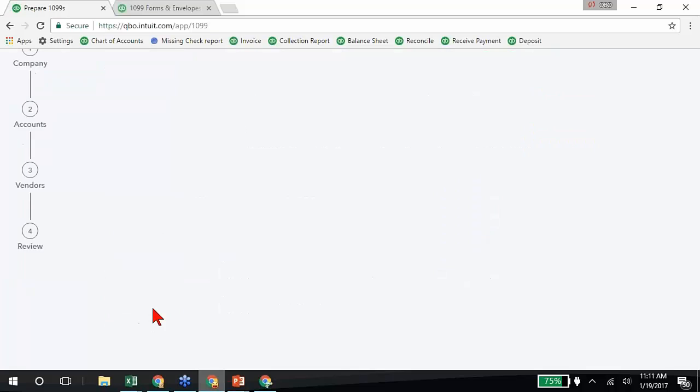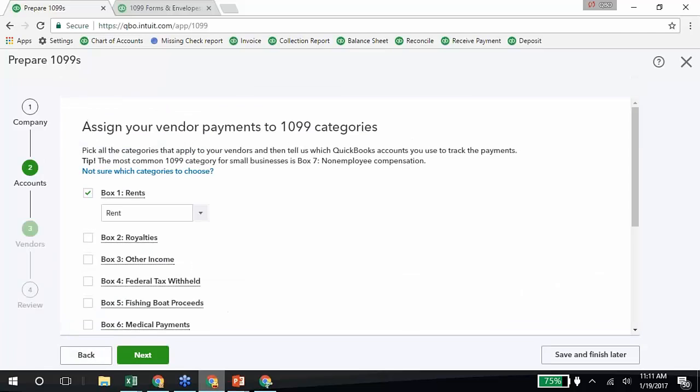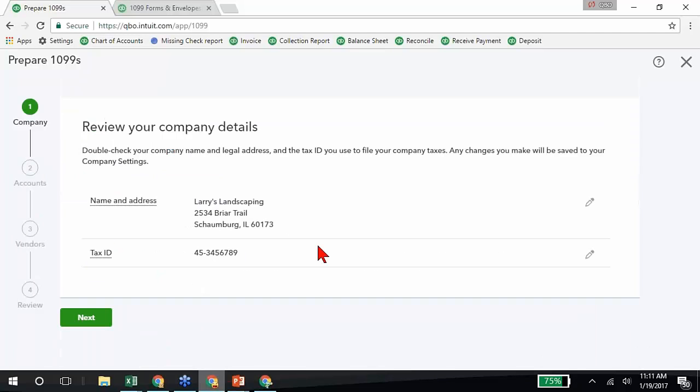So I'm going to go ahead and click Continue Your 1099, and now I am on step 4, so I got to click back a couple times, so I go back up to step 1, so I can go through this whole wizard with you. So step 1 of the wizard is right here, reviewing your company details. Make sure your company name and address and your tax ID are correct. If any of that is incorrect, over here on the right, you can click on the pencil to edit that and just go in there and correct that and put the correct information in there.